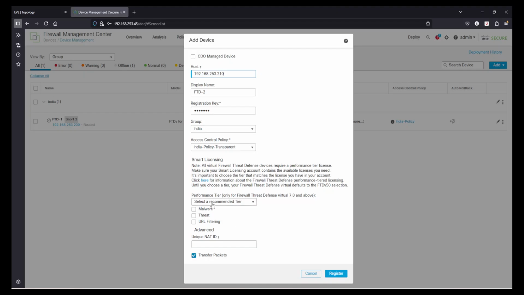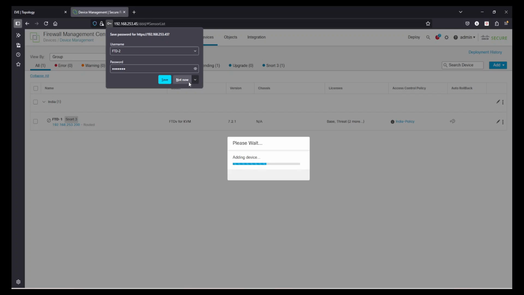Okay, the policy is created. Let's select a performance tier. Similarly, we selected malware, threat, URL. We need everything, and just hit the register button.